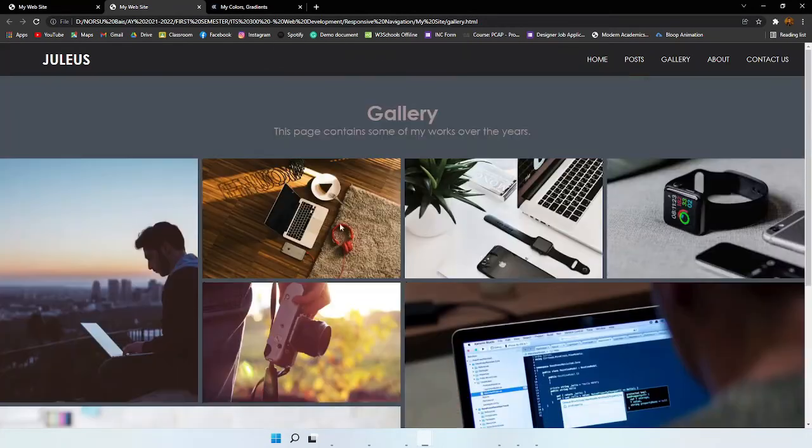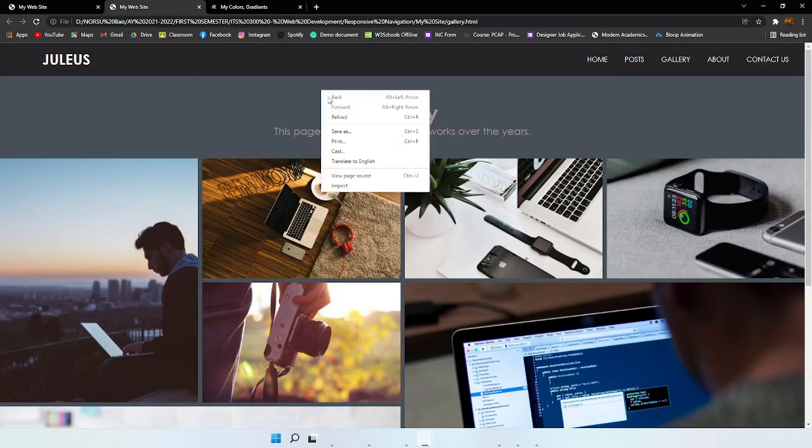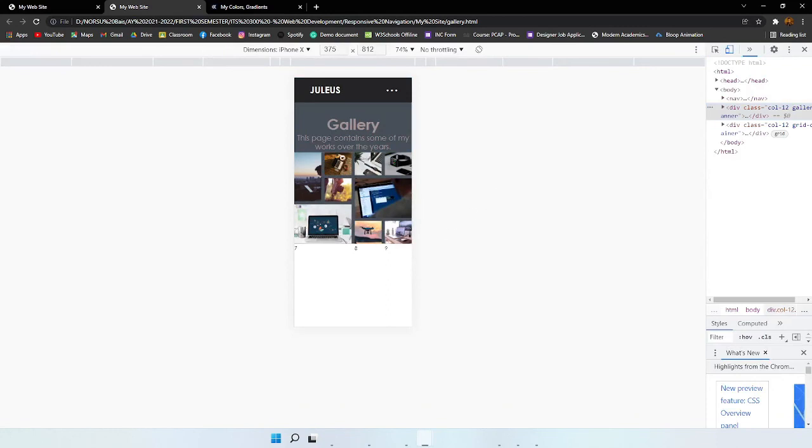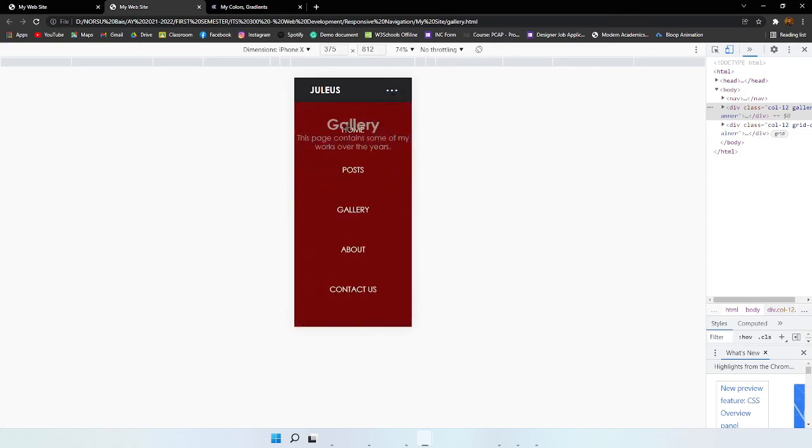And another thing is, notice, here's the thing. We are now looking at the inspect element. If we view it in mobile view, this is how it's going to look like. Right? If you noticed in our previous activity, when we click, the title overlaps. I forgot to inform you about that.